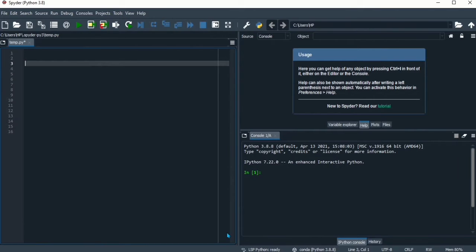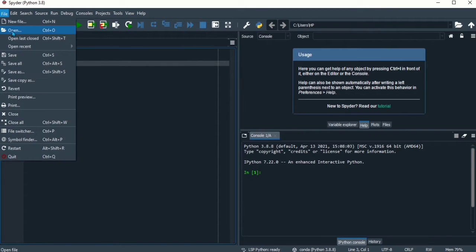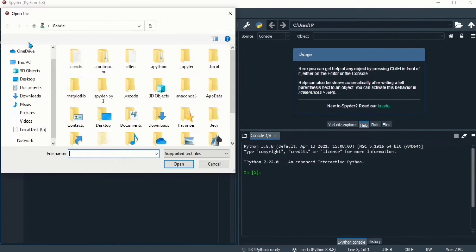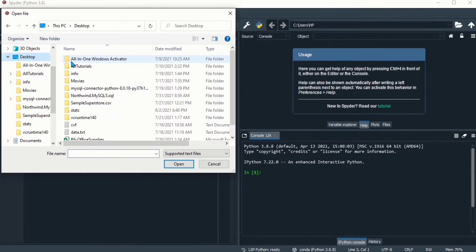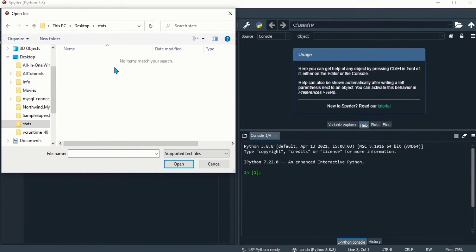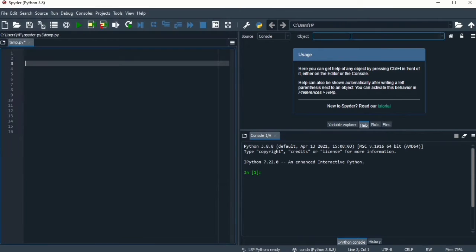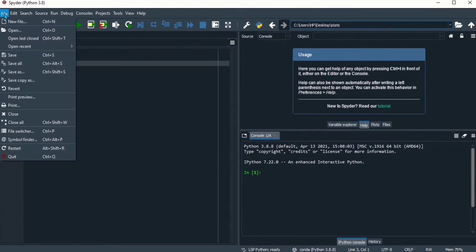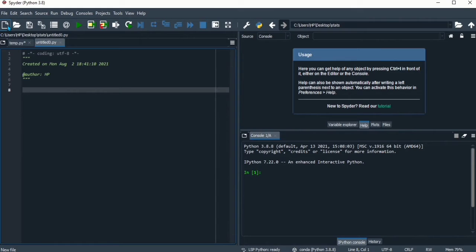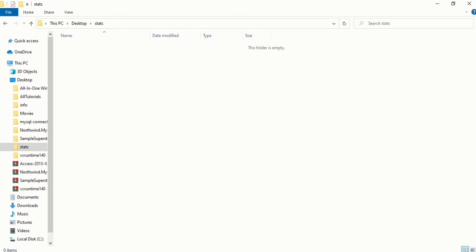Then we go to our Spyder and locate where we created the folder, which is the desktop. Stat. Copy file directory and we paste it here. New file. So anything we are doing here will be saved automatically into the folder we created here, which is Stat. Now let's begin.